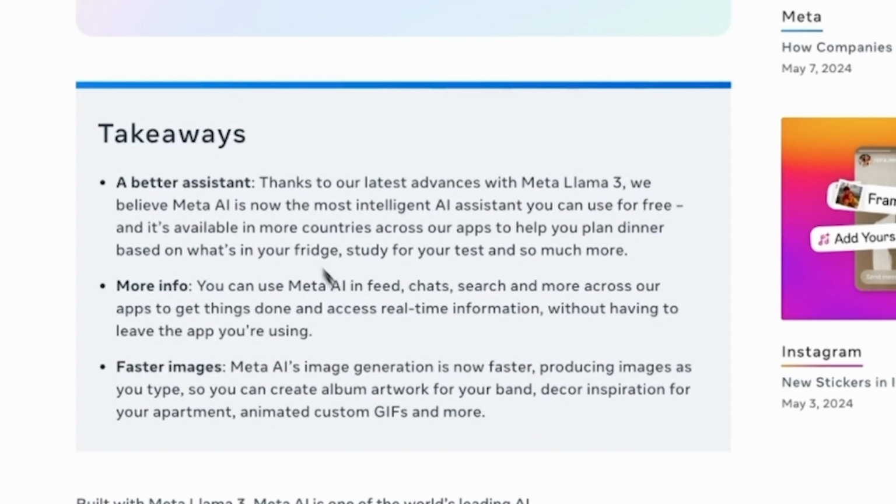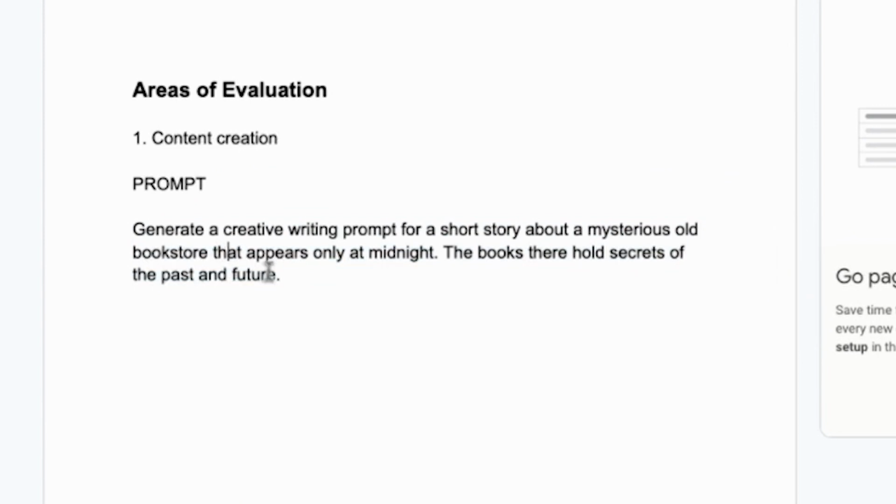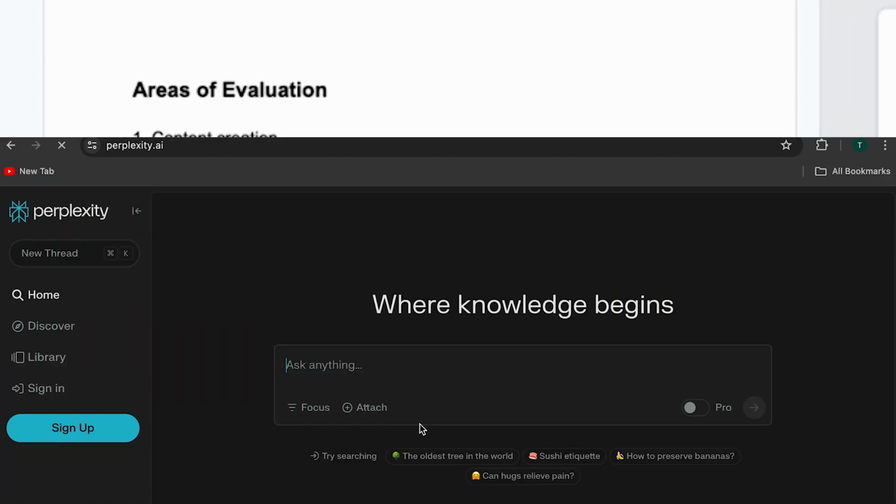These are the key takeaways. They are claiming it's a better assistant, it gives more info, and it generates images faster. So let's try it out. The first area is content creation. This is the prompt I'll be using. The prompt is generated with Perplexity.